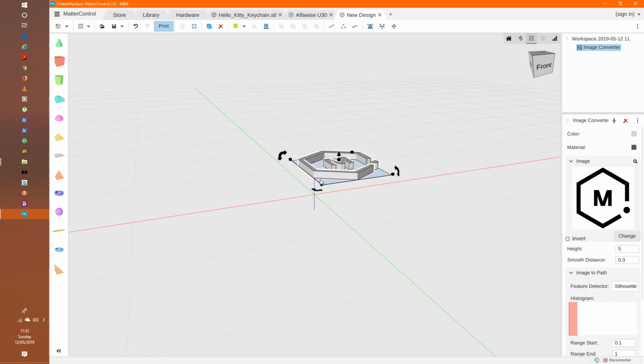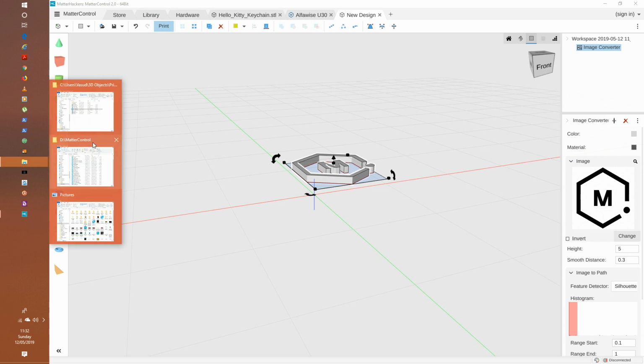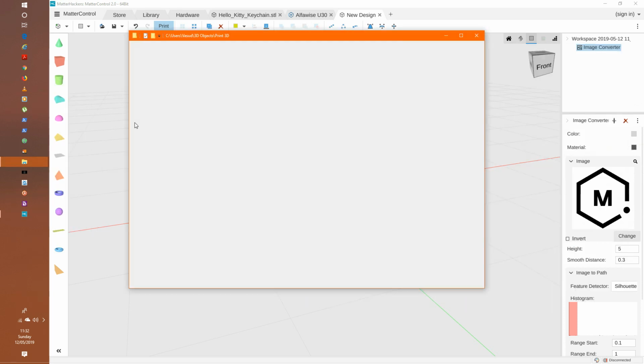That object itself is an image converter, so whatever image I put into here, it will convert into a 3D image. So this is what I'm going to be using to show you how quickly you can create a maze in MatterHackers MatterControl. And this is what I found very useful. I haven't printed the maze yet, so this is the one thing I'm going to use to create my maze.